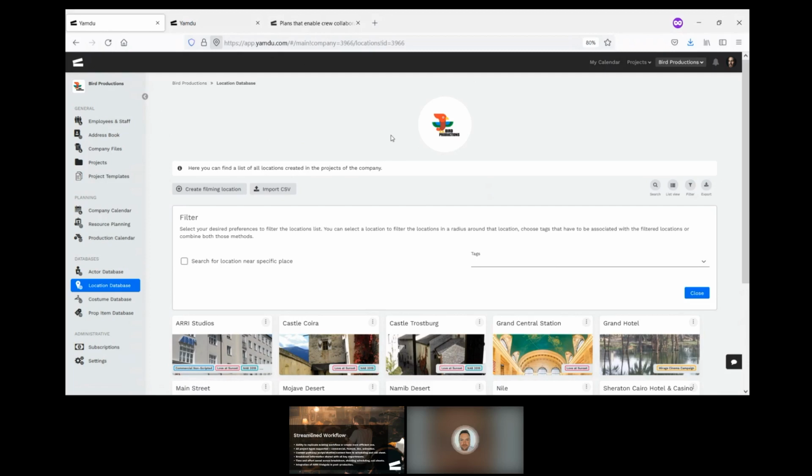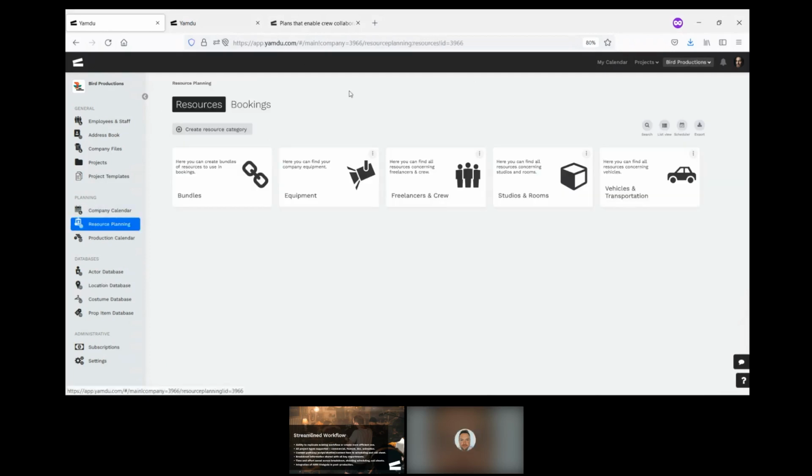The other important thing that we have in this area is resource planning. This was something that our customers were looking for a very long time.